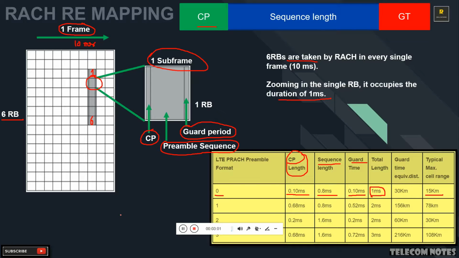Just like the other formats, if it has a radius of 30 kilometers, let's take the second one as an example. Within 30 kilometers it can use any of the preambles, but the format of the preamble will be 2.